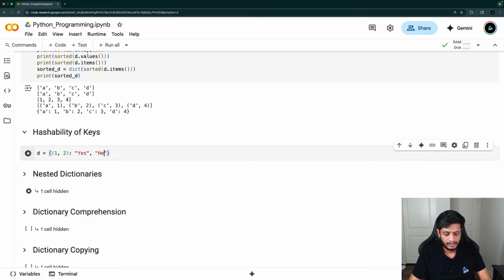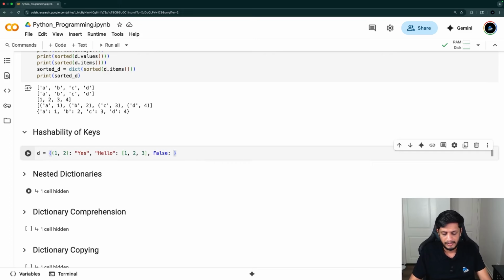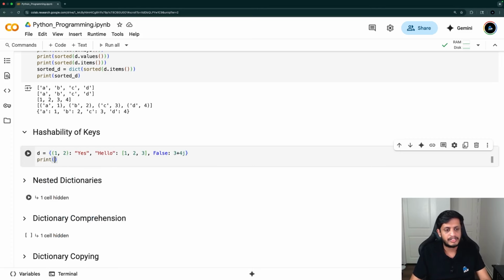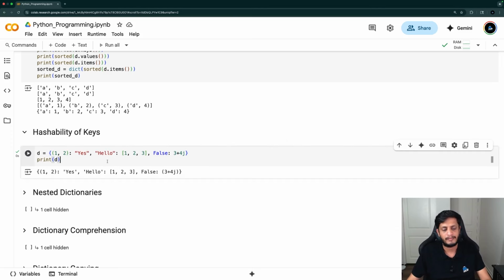String can be used as a key, but value can be anything. Value can be a list also, it doesn't matter, right? You can have boolean values also as keys, and let's say the value is a complex number here. So this is allowed because they are all hashable: a tuple, a string, and this thing.